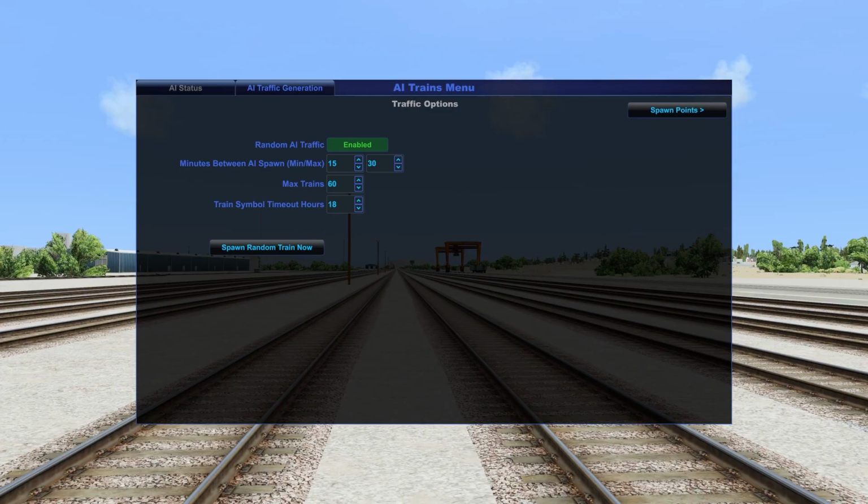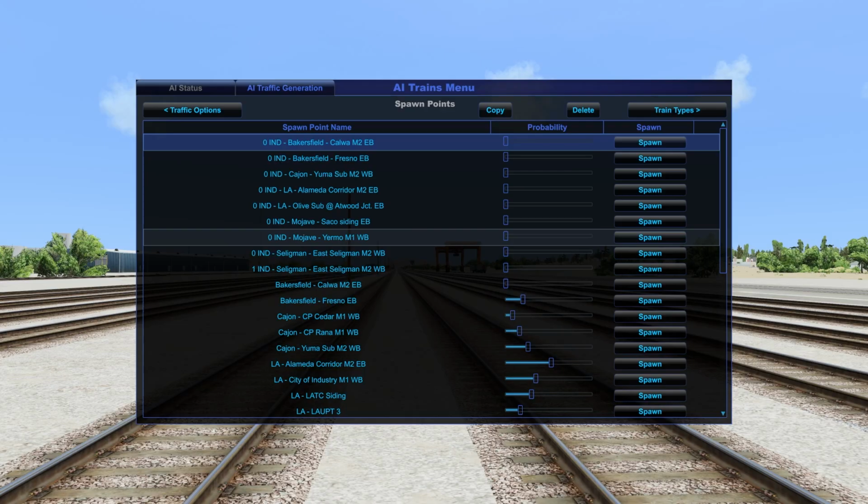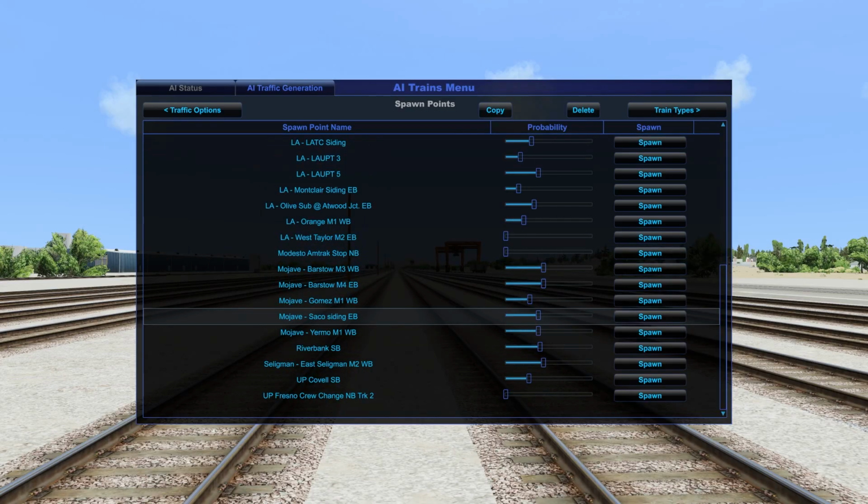I need to exit Run8, exit back to the main menu or exit the sim, but you don't have to. You can exit back to the main menu and then reload one of your saves. And now you can see on the AI trains menu, we're back to the custom settings on this page that I had before. And if I go into my spawn points, you can see all the sliders are back. We're basically just back because I put my file back in.